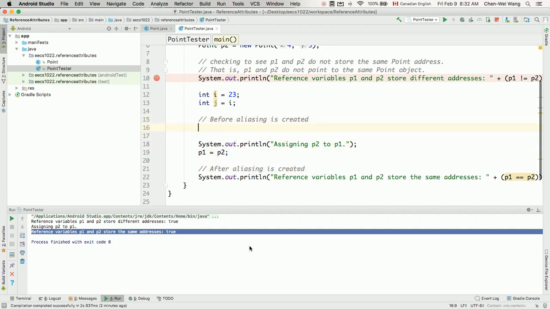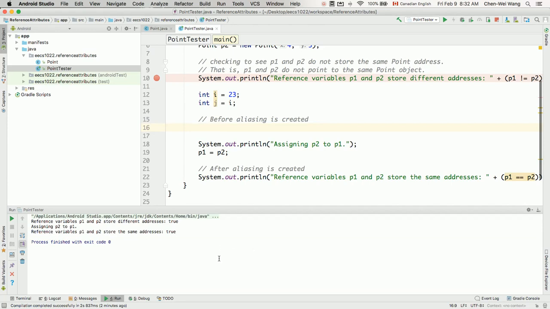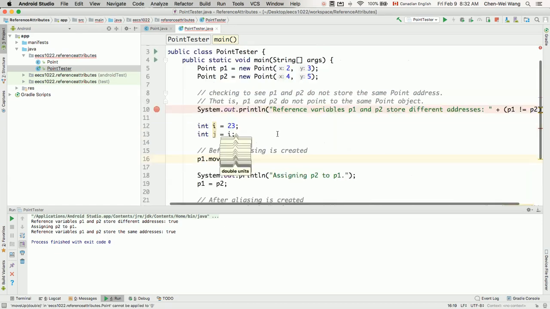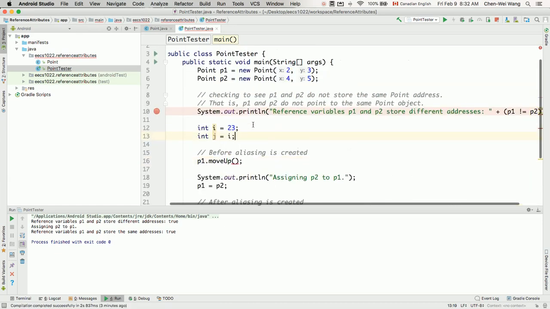Okay, there's something I want to illustrate to you first of all. Look very carefully at what I'm going to do now. First of all, let me say if I have P1 dot move up. Remember, P1 was created as 2 and 3. I'll draw a new diagram for you in just a moment. When I say P1 now move up, let's say move up by 3 units. Let me just go back to the illustration over here and then I'll show you.